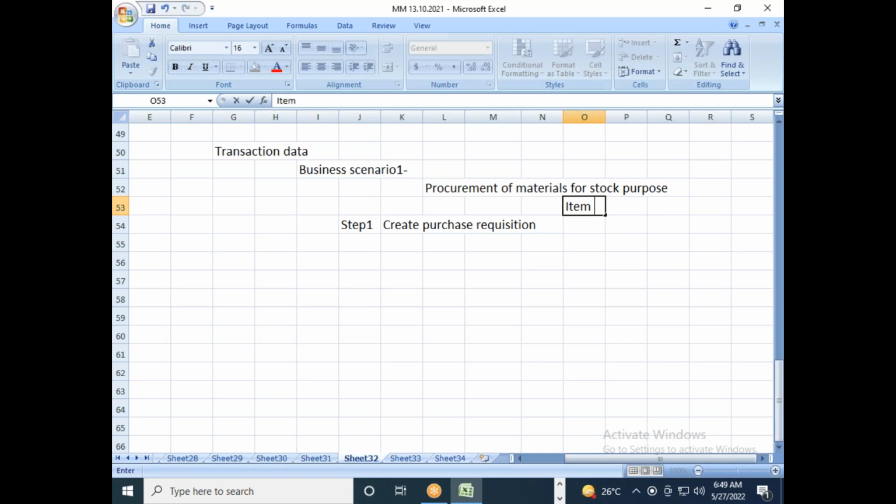While creating the purchase requisition, if I put item category as blank and account assignment category as blank, then my system will understand this scenario as procurement of materials for stock purpose or storage purpose. I will be buying the material and storing it in the storage department for some period of time.